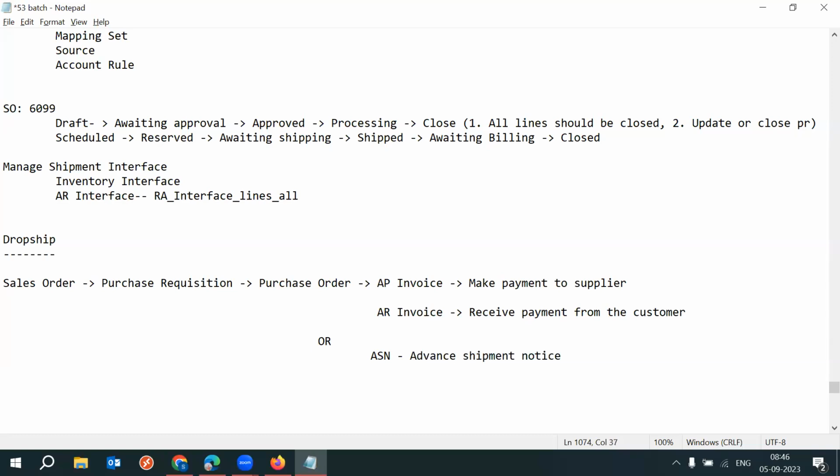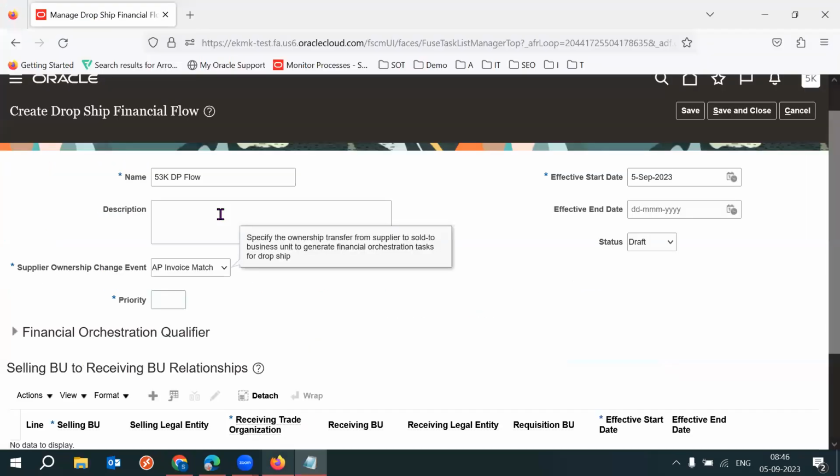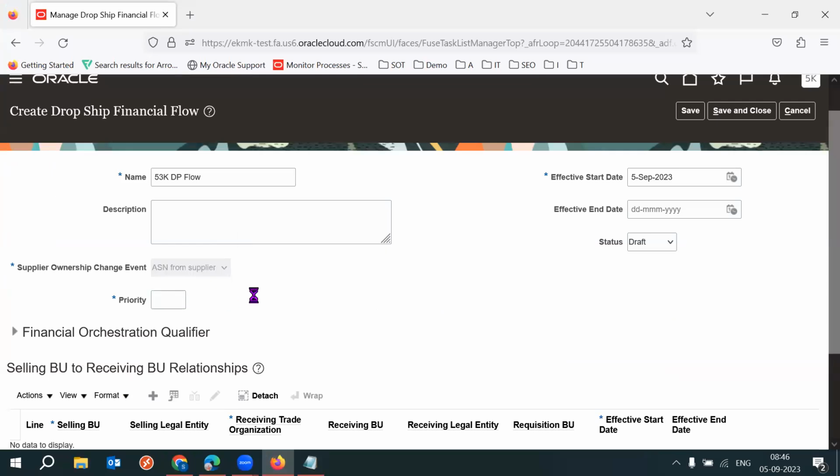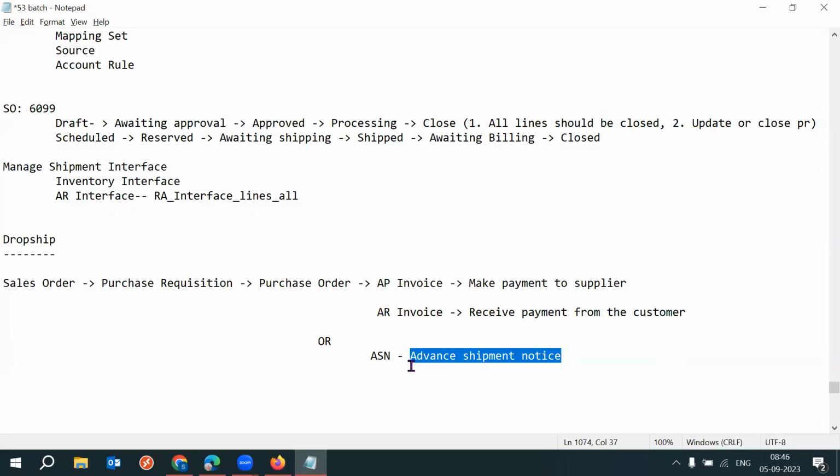Your supplier is going to send you this. Your supplier is notifying you, saying that I am delivering the shipment to your customer. Okay. Suppose if you select ASN here, once you receive the ASN from your supplier, then your purchase order status changed to closed for receiving and your sales order status changed to shipped.